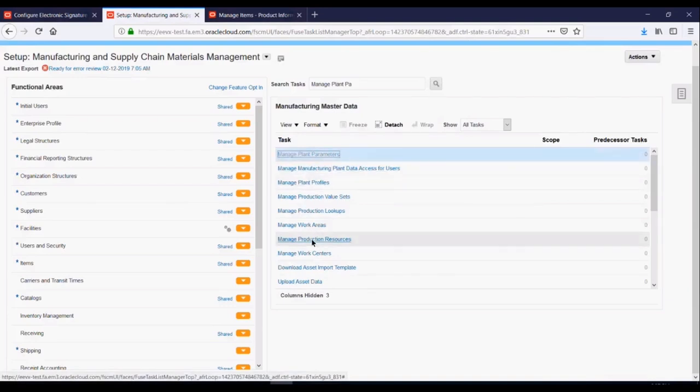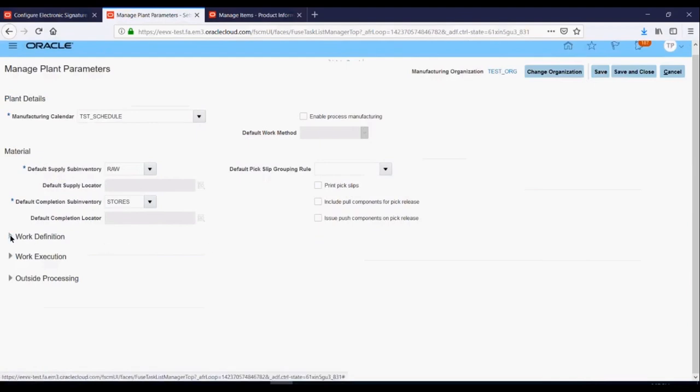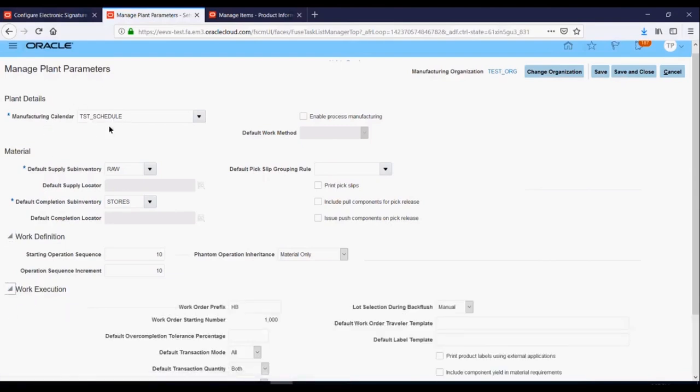So once you open the manage plant parameters, this is very much like what it is in EBS. You're just setting up the attributes of that organization. You're setting up your calendar, and here this is a very new feature where Oracle is trying to build in the capabilities for process manufacturing. So here you can also enable this org to be both discrete and process manufacturing. This is coming in the very latest release, and right now we are not even aware of how much process manufacturing capability is built into the Oracle Cloud. But we know it has been a work in progress for quite some time.